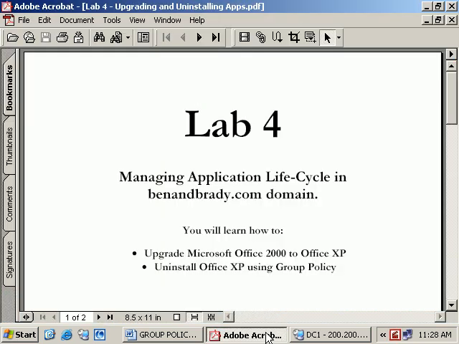You are watching the video for Lab 4, Managing Application Lifecycle in the benandbrady.com domain. In this video, we will go through the life cycle of an application. You will learn how to upgrade from Microsoft Office 2000 to Office XP, and then you will also learn how to uninstall the application. So let's talk about what an application life cycle is.